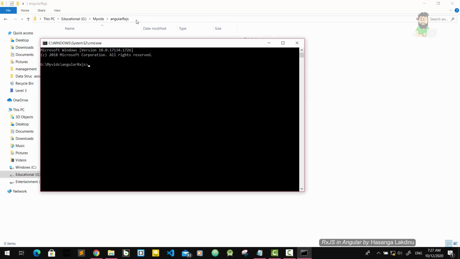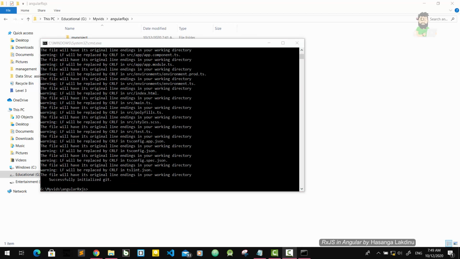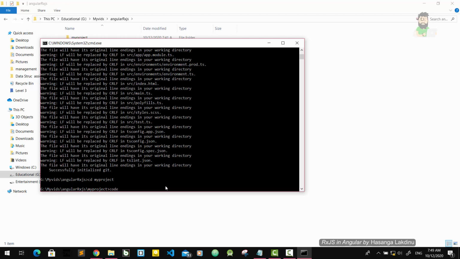I'm going to get the command prompt and run ng new with my project name. You can use any name that you want. Would you like to add Angular routing? Okay, yes. CSS. Okay, now our boilerplate is ready to go. Let's go and open it in Visual Studio Code. Project, then open it in code.